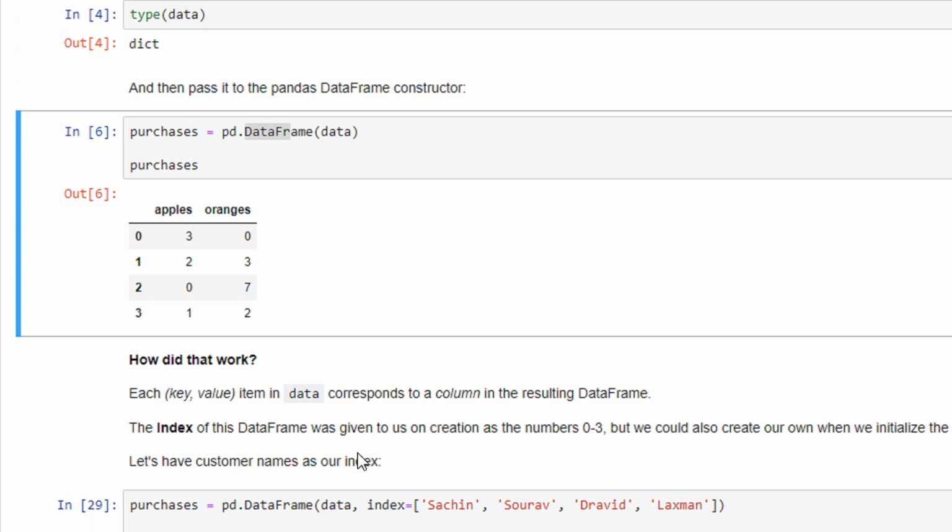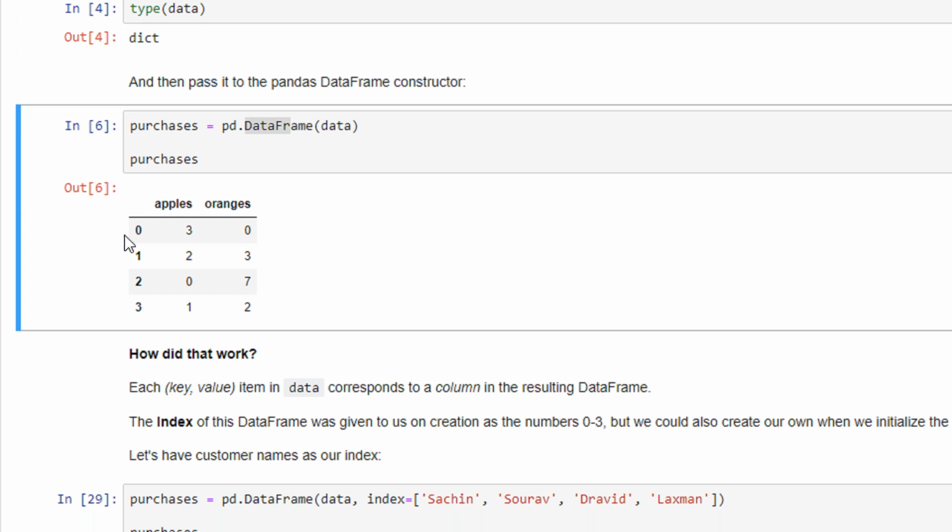The index of this data frame was given to us on creation. So this 0, 1, 2, 3 was automatically handled by pandas. We will see in the next tutorial and the succeeding ones how you can change this index to a custom one of your own.